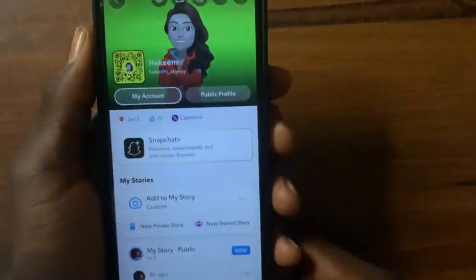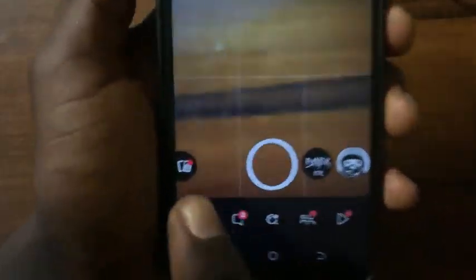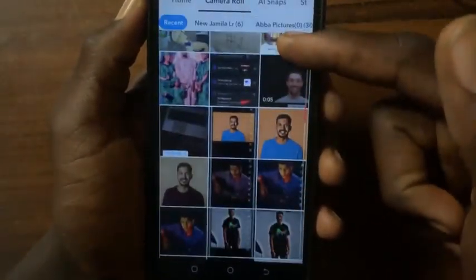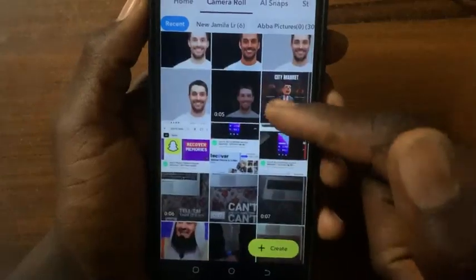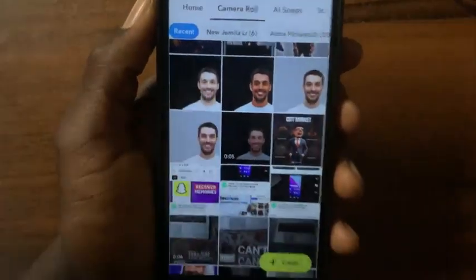After you open Snapchat app like this, now all you have to do is go ahead and tap on this option to upload your picture. So from this section now, go to this camera roll. So now go and search for the picture you want to add the filter to. So for me, let's say now I want to use this picture, this one.